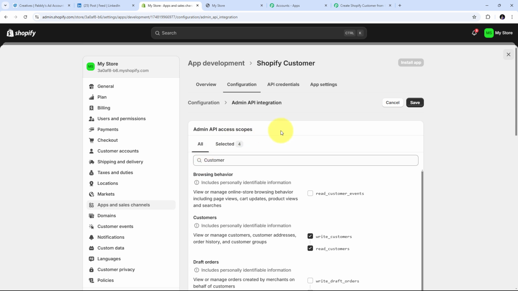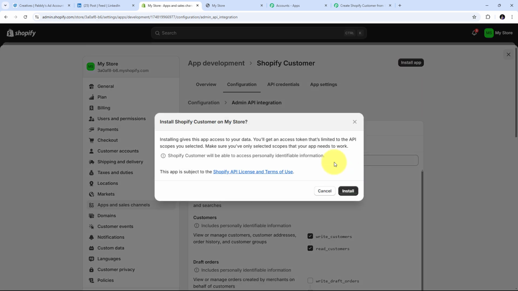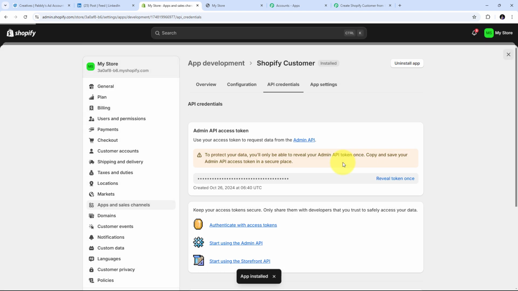And now as I've selected my scopes, I'm going to click on save. And I need to install this app. So I'm going to click on this install app button. I'm going to again click on install. And I have successfully installed my app, and I have received this admin API access token. Now what I need to do is reveal this token once, and copy this token, and this is going to be my API token. So I have copied this.